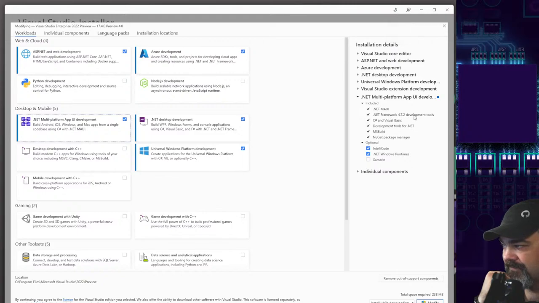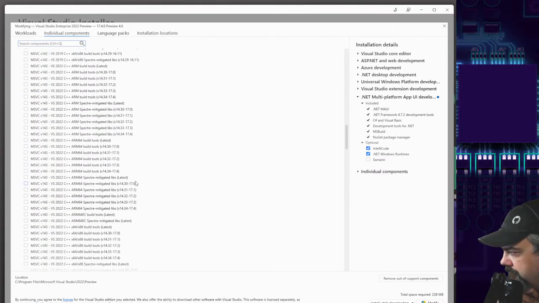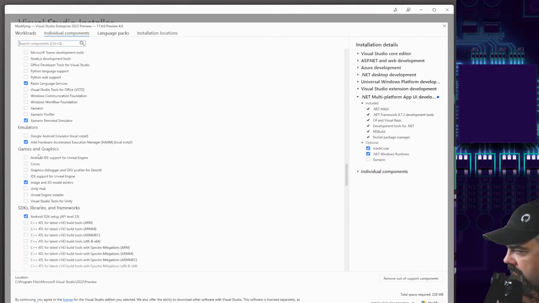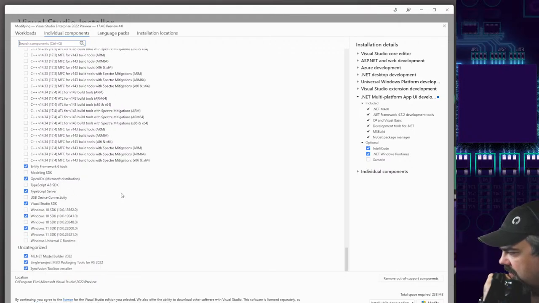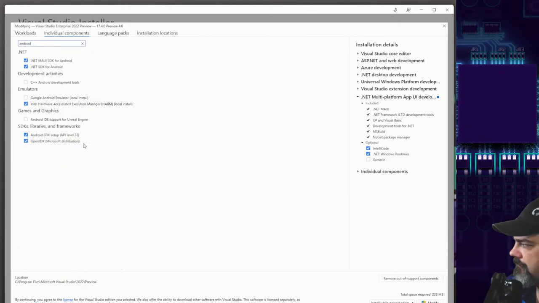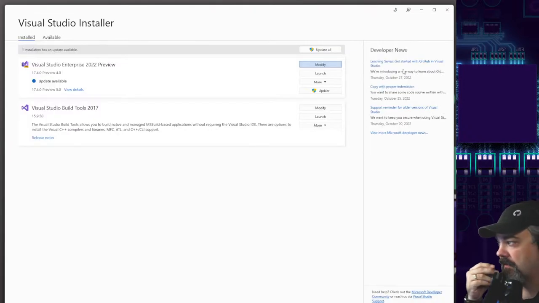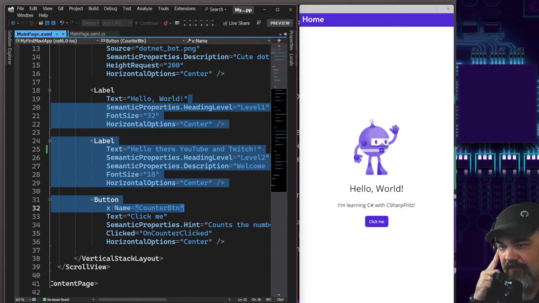When you click that on, you get .NET MAUI, .NET Framework 4.7.2 development, and I also make sure I go over here and turn on Intel Hardware Accelerated Execution Manager, the local install for that. I'm looking for the Android emulator. Android SDK setup, OpenJDK from Microsoft, that's our Java implementation. But the MAUI SDK for Android, the .NET SDK, Google's Android emulator, you can turn on and install theirs, but you get our Android emulator as well. So make sure you have that installed, and you should get all the templates lighting up for you.